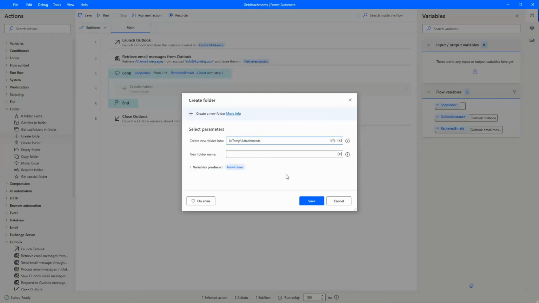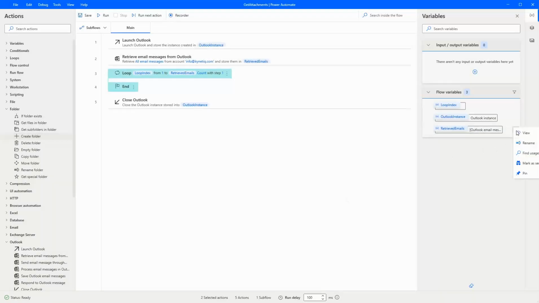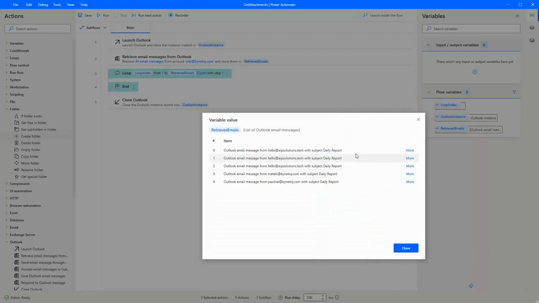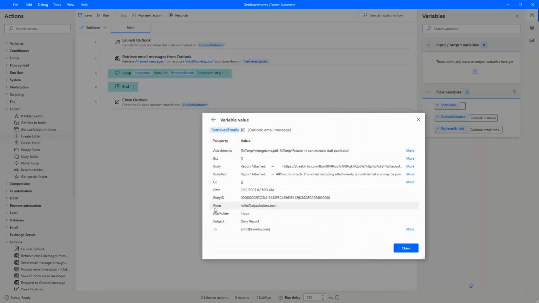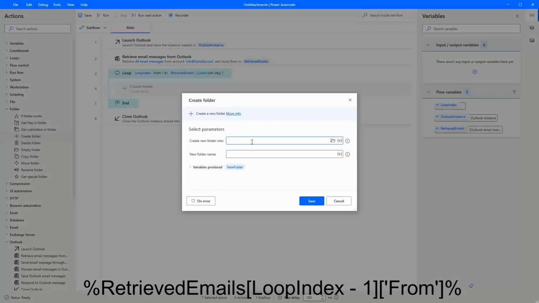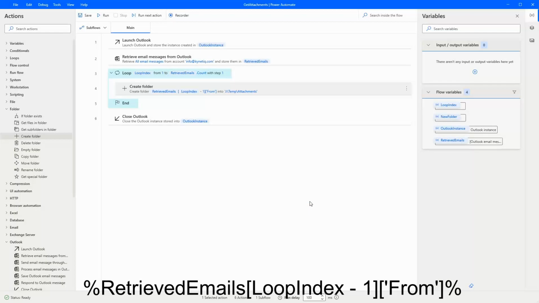Over on the right here, if you select more actions and view to retrieve emails, you will see more variables. Click on more on one of the emails. You will see a from selection. So the format to get the sender will be retrieved emails bracket the index of the email, which will be our loop index, and from. So it will look like this. We are using loop index minus 1 because we are starting counting from 1, but the index starts from 0, so we have to take that into consideration.